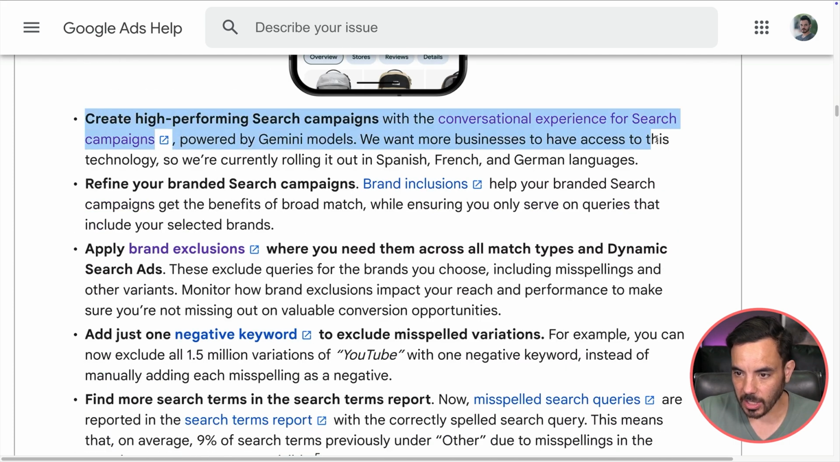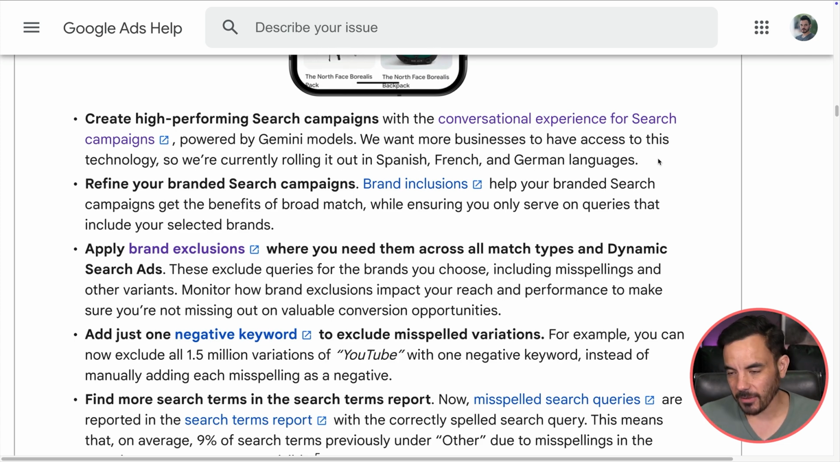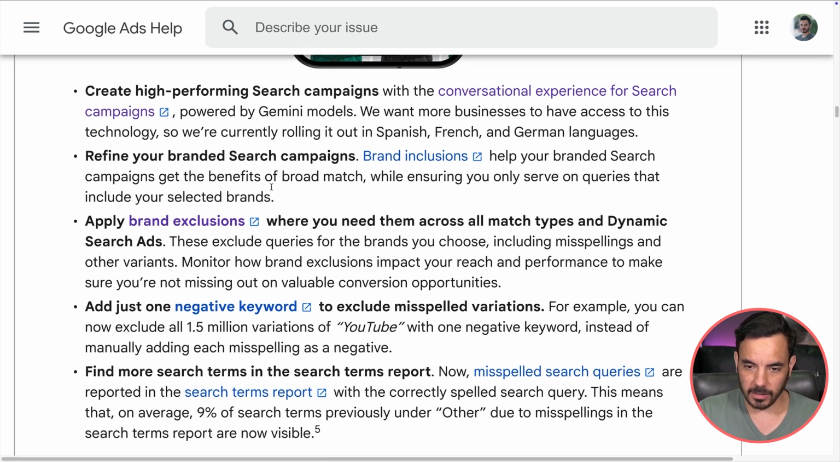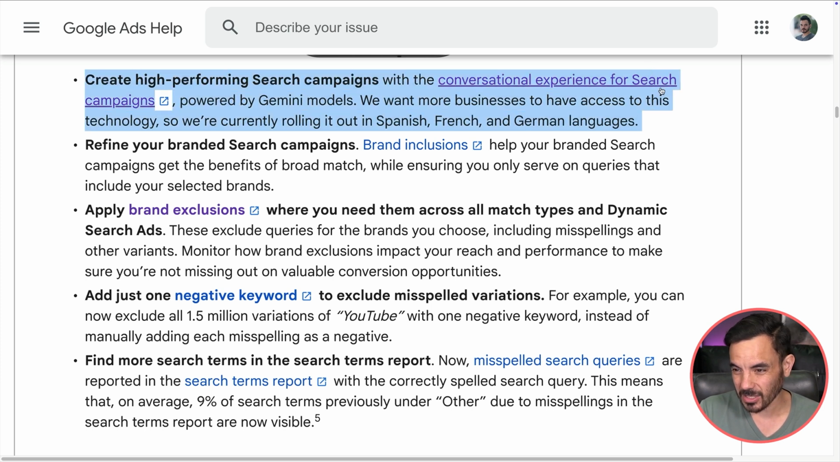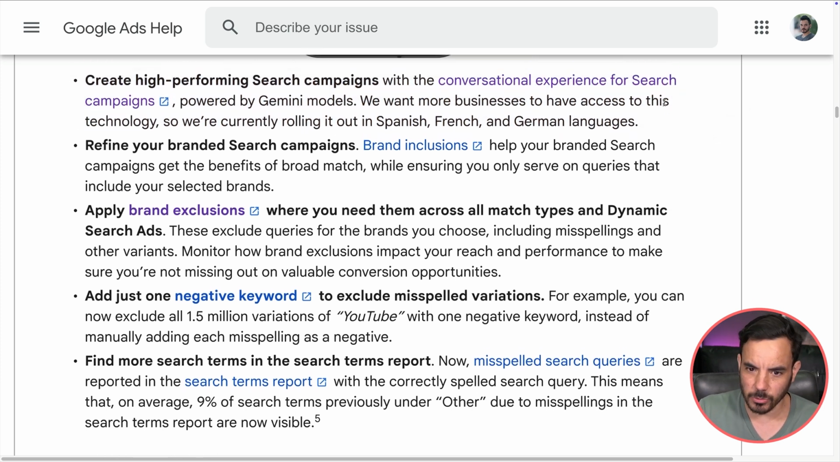High performing search campaigns with conversational experience. So yeah, this is just like a chatbot that you can use when you're setting up your search campaigns. If you have any experience with Google Ads, I don't really recommend using this. Maybe this can help you get started if you're totally new to Google Ads, how to set it up or anything about how it works. Maybe that's good. Obviously, I've been doing Google Ads a long time, so I haven't actually used the chatbot. I think it's more for beginners.